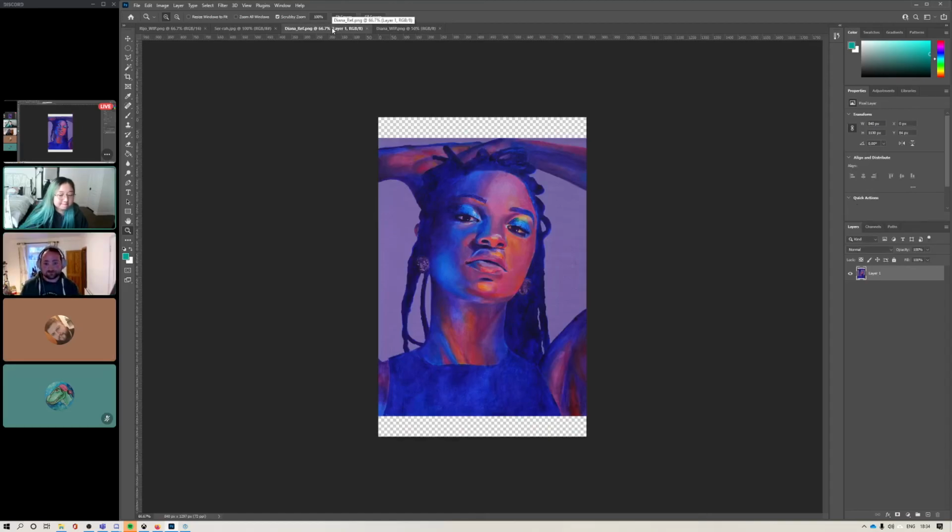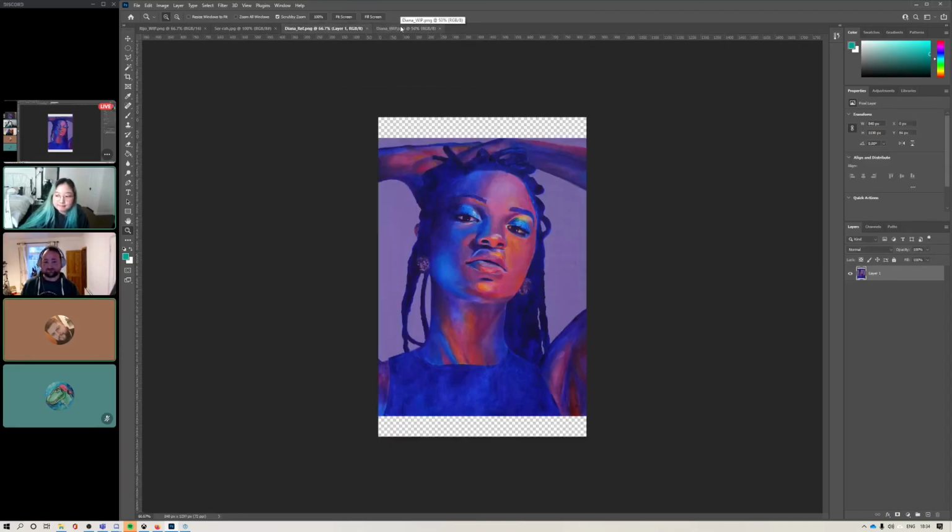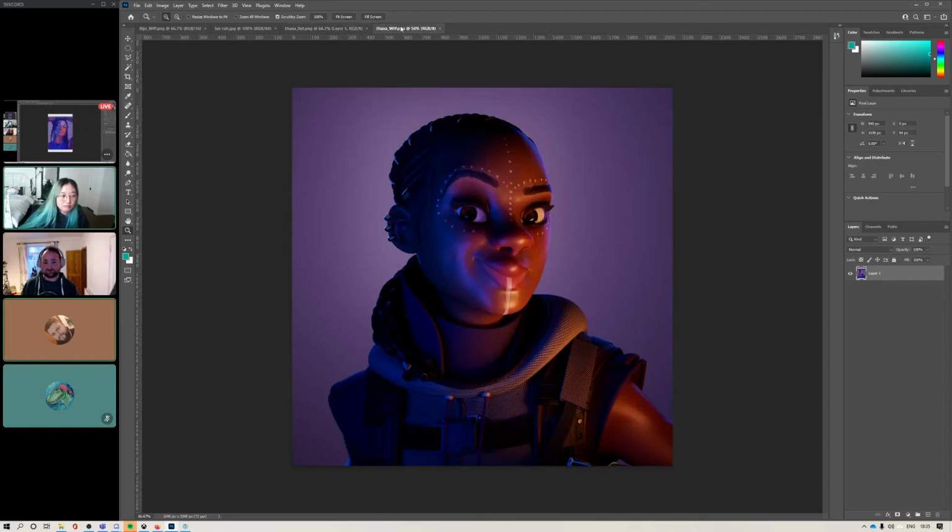Cool. Anyone want to start off with some feedback? I think when you start getting some of those blue highlights into her hair, it'll really help it kick. Oh yeah. Actually, it's very dark there. I think that'd make it look really nice. Yeah, good point. I totally agree.